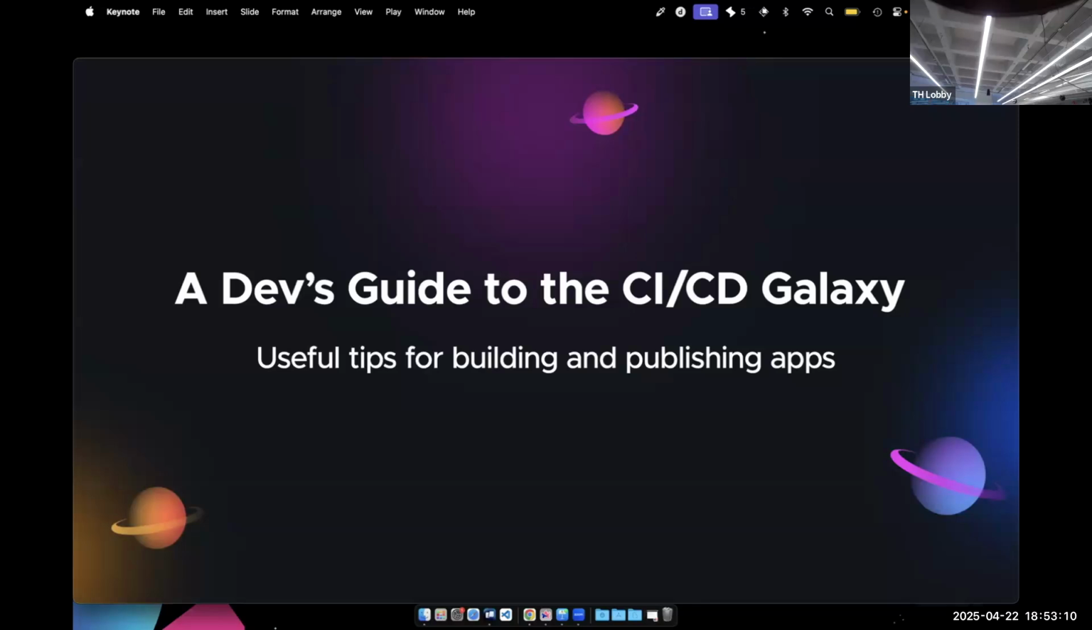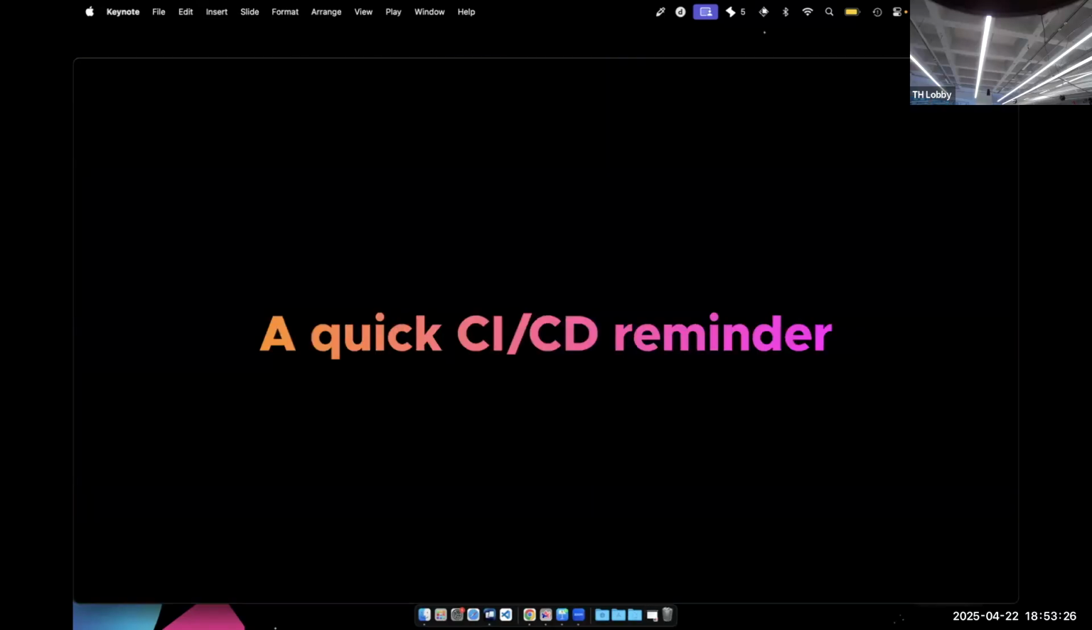I've done a major brain dump, and I've got about 42 slides. I don't think I've got 42 minutes, so let's try and reduce this down to about 30 minutes and see how it goes. So, useful tips for building and publishing apps.